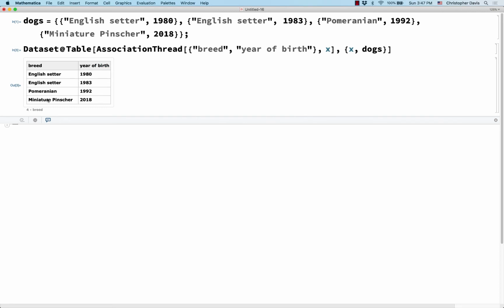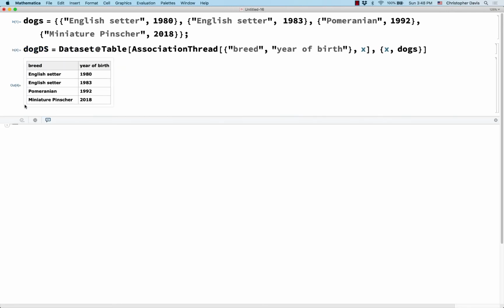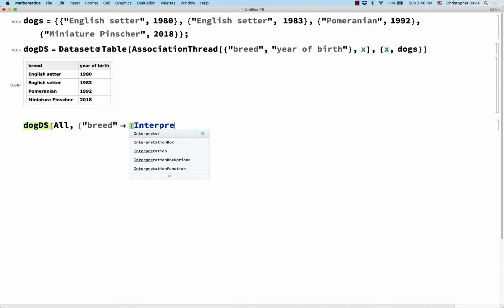Okay, so what if now we want to convert from, for example, English setter into an entity representing English setter? How can I do that? Okay, well, let me call this, how about dogDS? And then I want to apply a function to each of the entries in this breed column. How can I do that? So I'm going to use dogDS. And then I want to do it to all the entries in the column. So that's why I have this All here. And then I say that breed, I want to replace that with Interpreter.